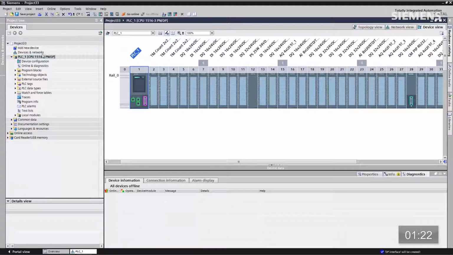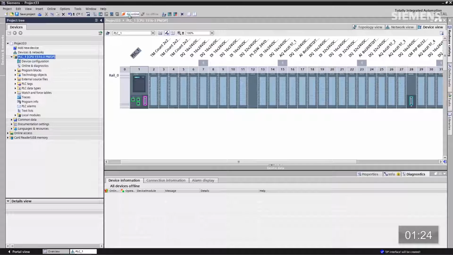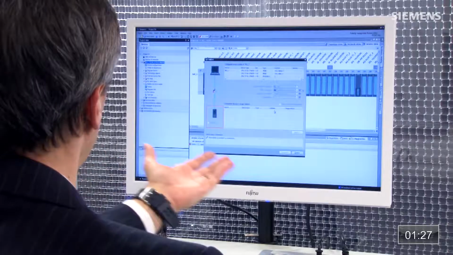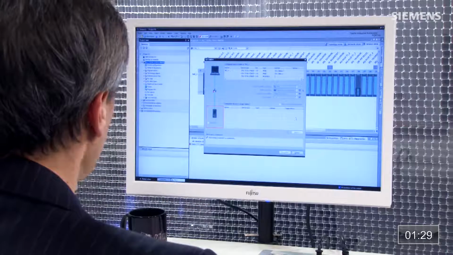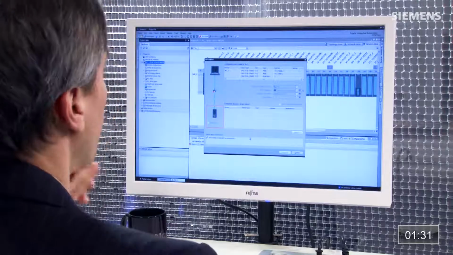So how about the software? What I need to do is go back and give focus to the actual CPU, click Go Online. It will actually go out and populate another pop-up box. It's searching for it right now. Once it physically finds that IP address and device name this time, I can click Go Online.